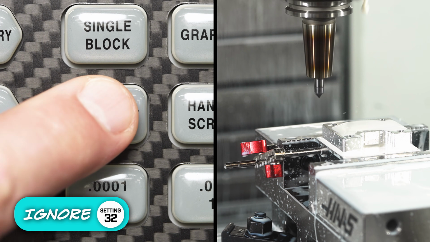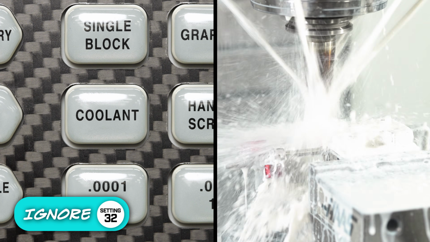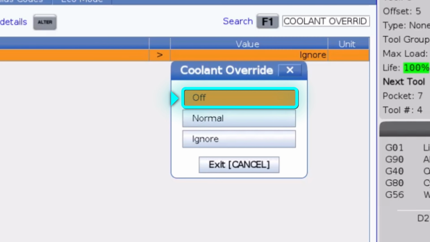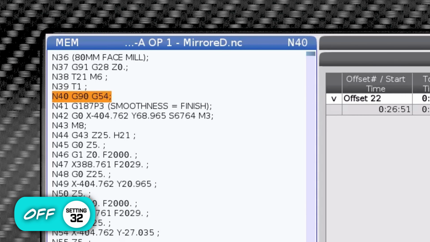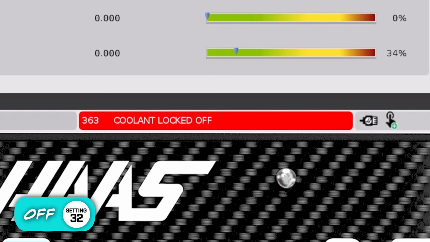Now, the cool thing about ignore is that we can still manually turn on our coolant with any of our coolant hotkeys. Our last option is off. If our coolant override is set to off, then we will get an alarm if we try and turn on our coolant using any of those coolant M codes.